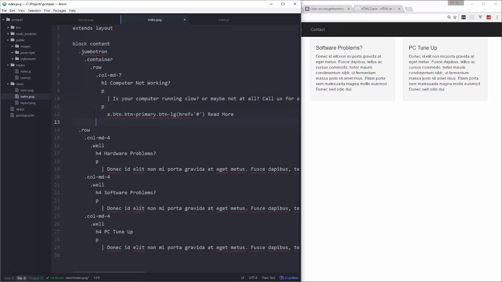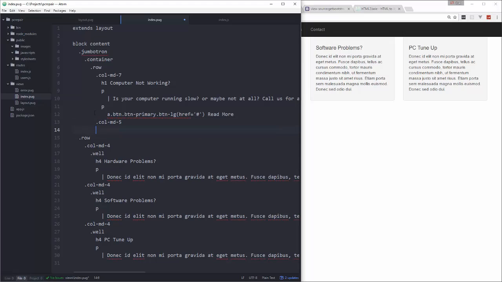Okay, now let's do our 5 column. So let's see, dot call md5, and this is actually going to be an image. So we're going to say image. Okay, that obviously needs a source attribute. So we're going to say source equals images slash mouse.jpg.